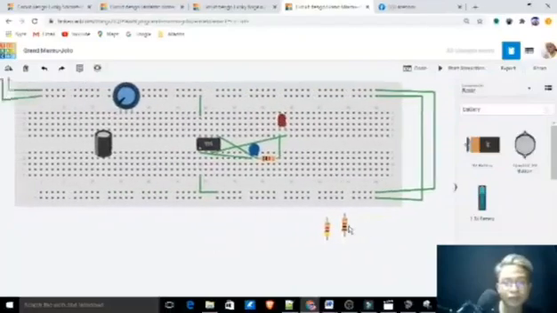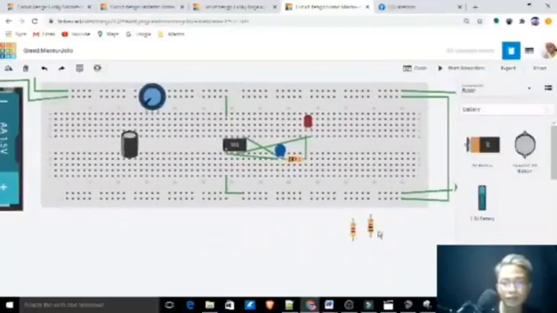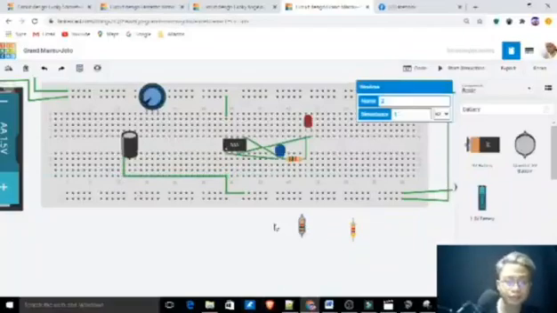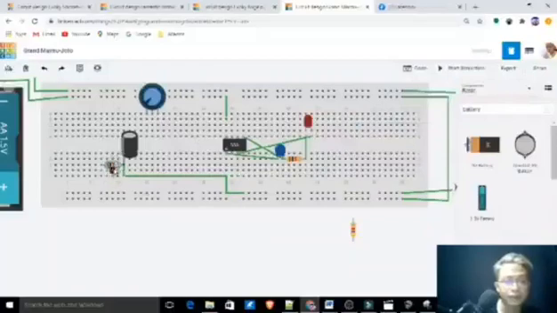Oh, I moved something. Okay, sorry for that. So we need to place the negative. This one negative, we're going to connect that one to this ground. That one, we're going to connect that one here. Okay, let's check.